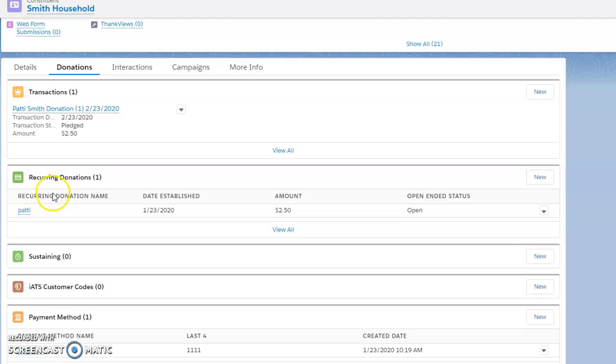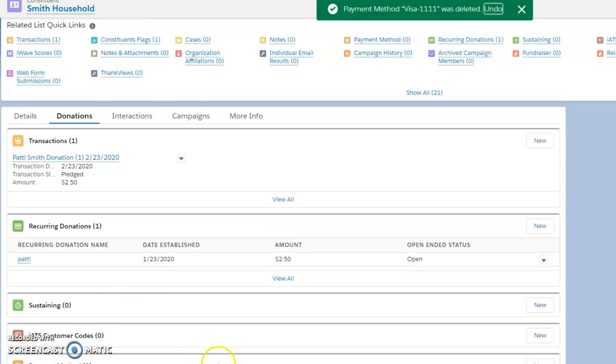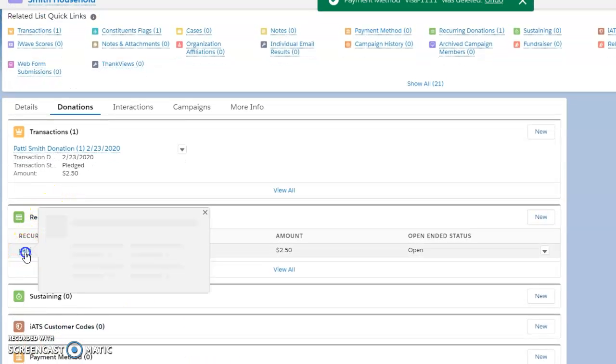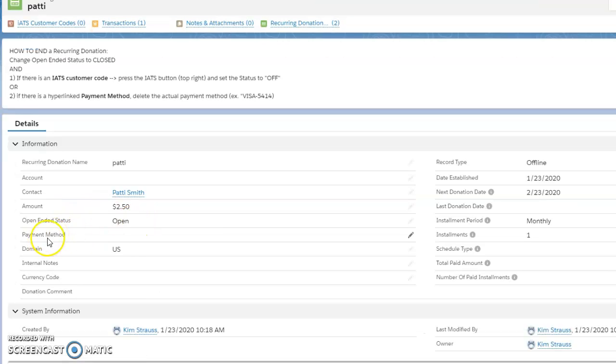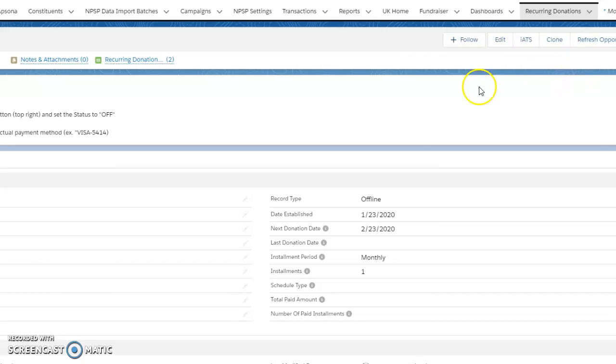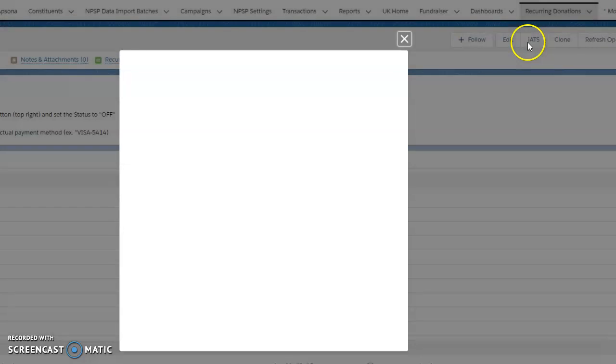So let's go back, and we actually want to delete the payment method. So we're going to delete it from here. And that's gone. And then similarly, if we go back into the recurring donation, we see the payment method is blank. So let's add IATS. Again, we're in the recurring donation. Click the IATS on the top right.